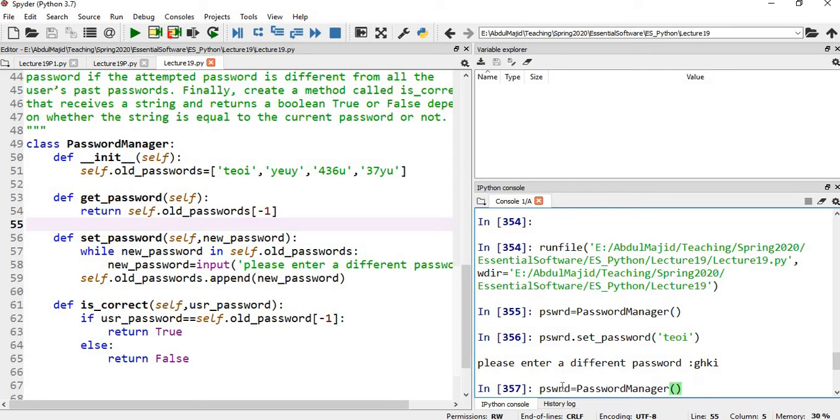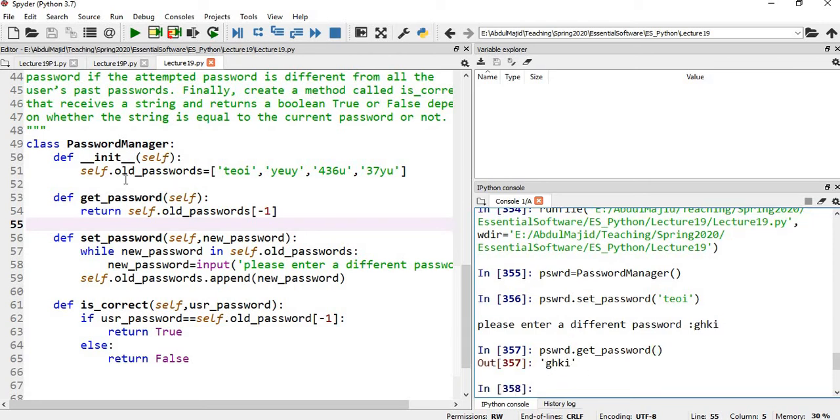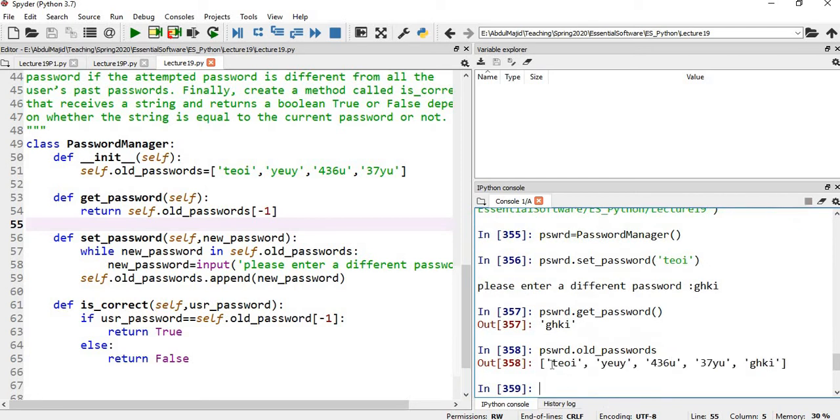So here we just have to use get, and get password doesn't take any arguments, so I have to leave this empty. We have set this as our new password, and if you run this you will see that you get the new password. And you can also check the list of old passwords. This list has been now updated. Let me just do that. Password dot, in order to get this list you have to use this attribute old underscore passwords. We see that this list has been updated and this has become our new password.